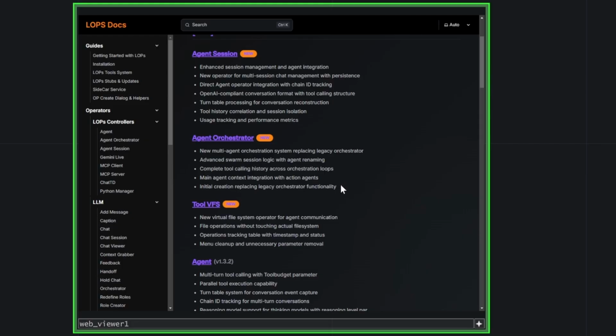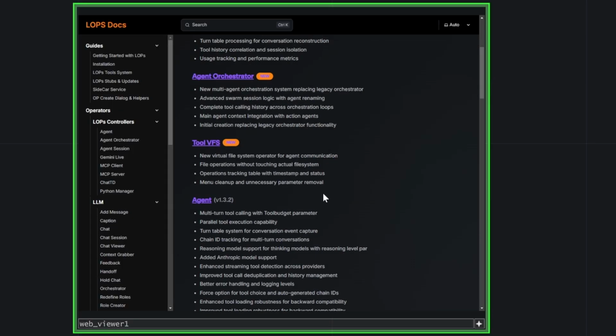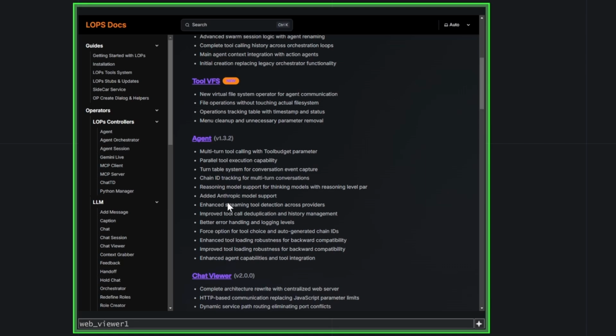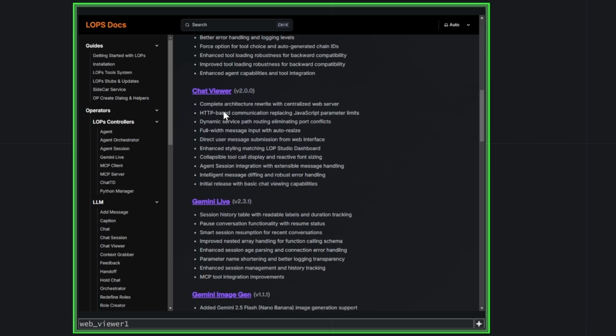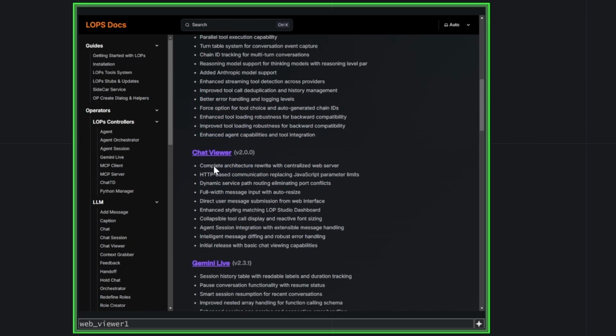Also, we have this agent orchestrator, which is a multi-agent orchestration system. I previously had an orchestrator, but that honestly kind of got replaced with the agent session and the agent orchestrator and just the agent itself having the ability to call multiple tools in one go. And then we also have a completely new operator, which is a tool that handles the virtual file system in Touch, and I will briefly touch on that. And the chat viewer also got a full rewrite, and this is really handy to use.